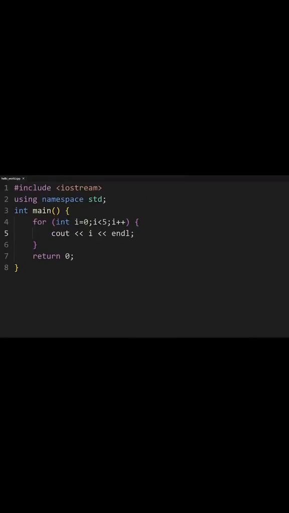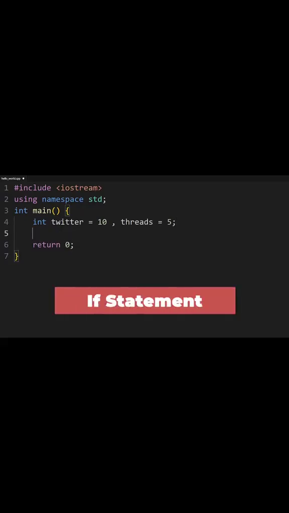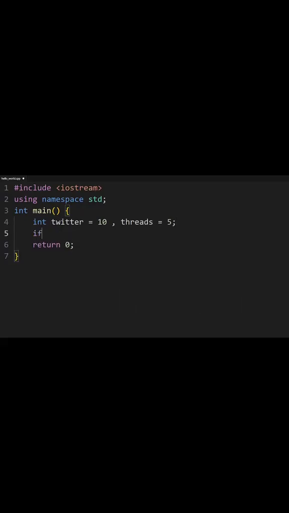Now let's move on to the conditional statements in C++. The first one is the if statement. To write an if statement, use the if keyword followed by a condition in parentheses. Then enclose the code to be executed if the condition is true within curly brackets.